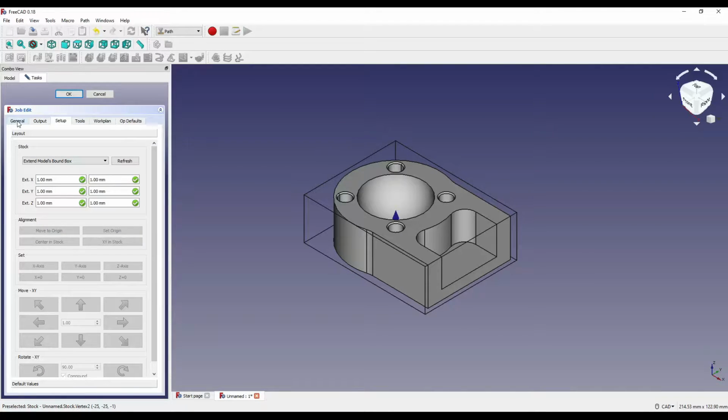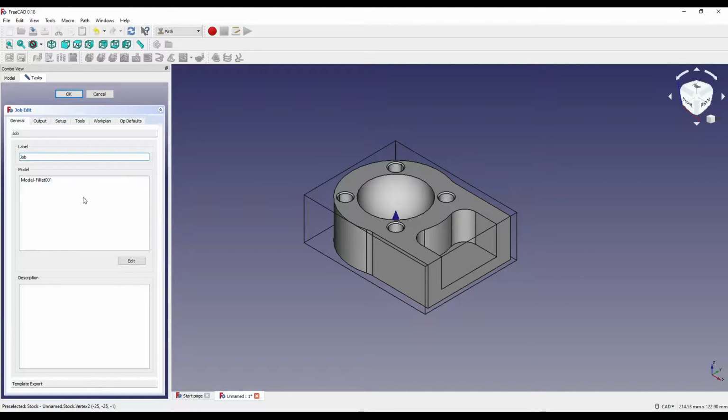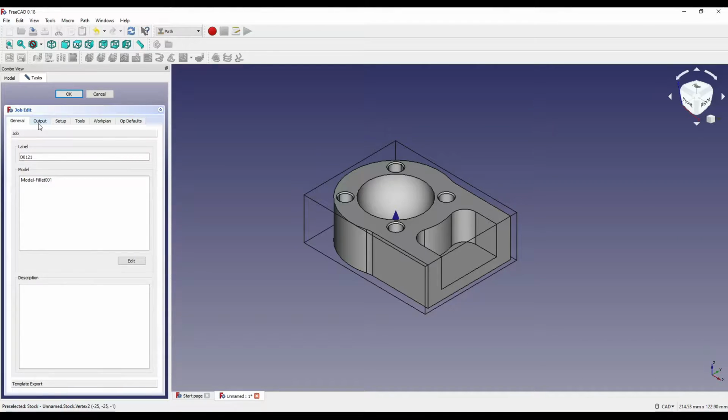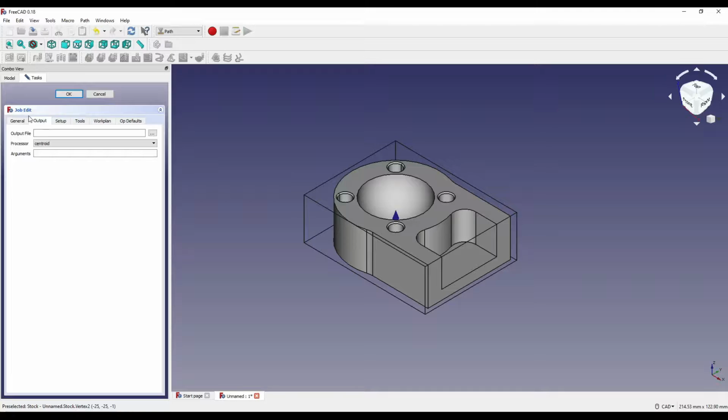I'm going to click on the General tab. Now in here you can edit the label of the job if you'd like to. So for me, I'm just going to set it as a simple sort of number, like so. Model we've already got selected, and you can set a description if you wanted to. Template export is something that I'm not entirely sure about at the moment, so I'm not going to go too much into that today.